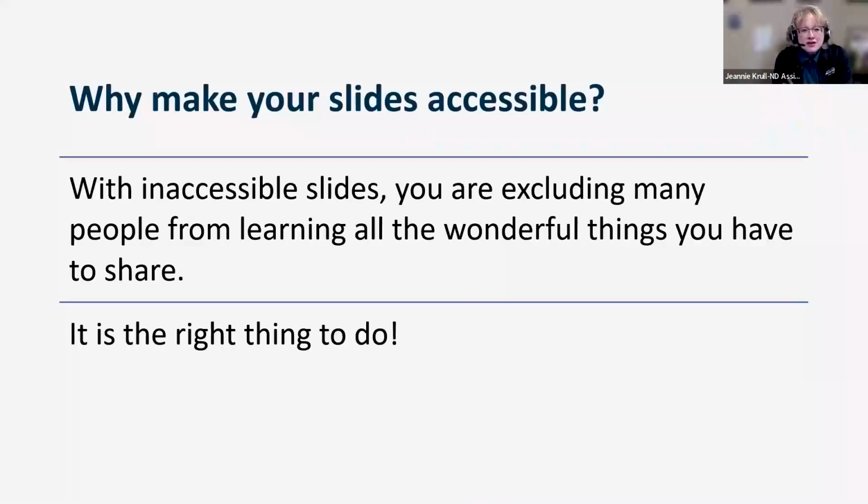So why make your slides accessible? I think it's pretty simple. With inaccessible slides, you're excluding many people from your presentations and from learning all the wonderful things that you have to share. It's as simple as that. And it's the right thing to do.